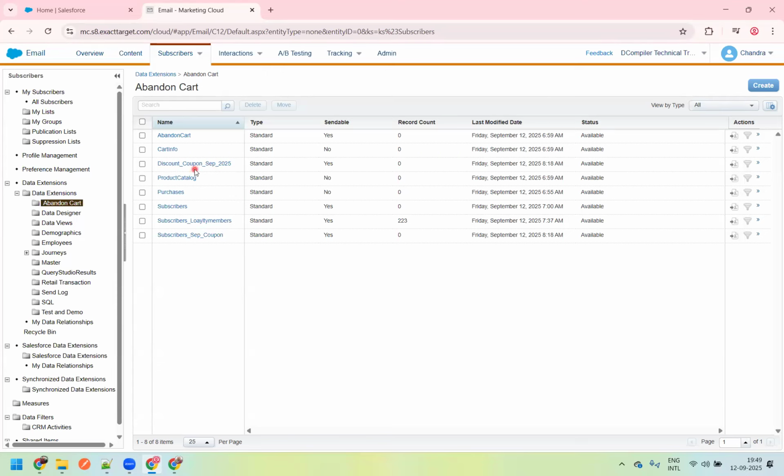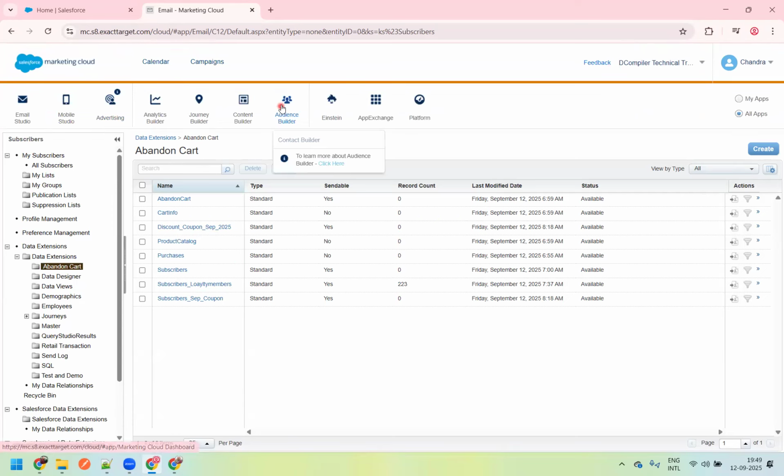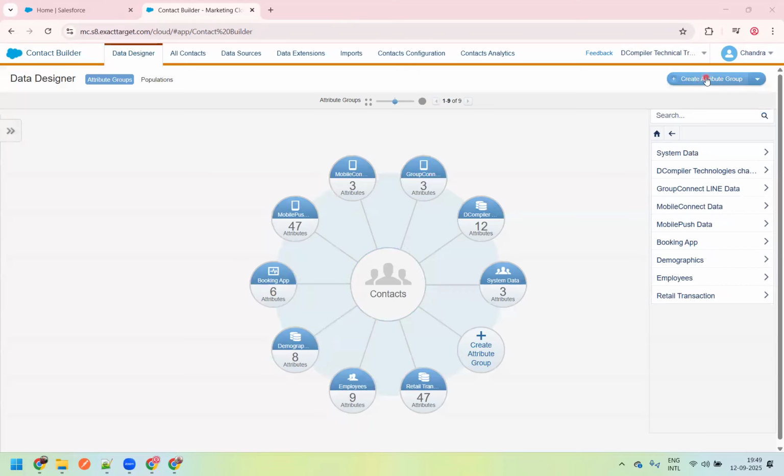And to check this in our journey builder, I need to have this connected. This DE, it's a very simple relationship. It will be connected to our data designer. This is where you need a data designer to calculate the goal in real time. I'll be giving a 15 minutes wait in the journey.